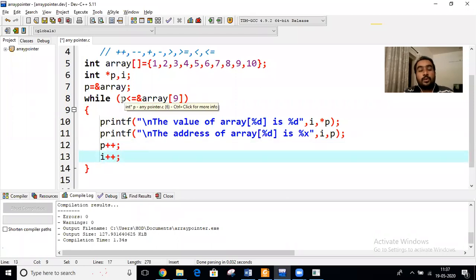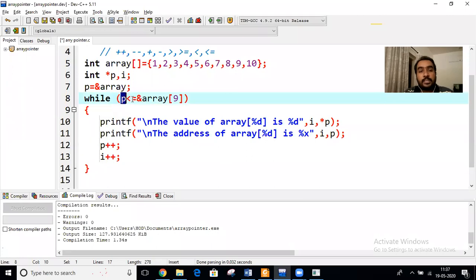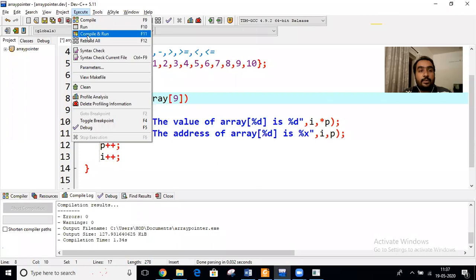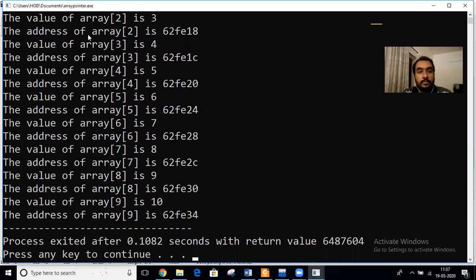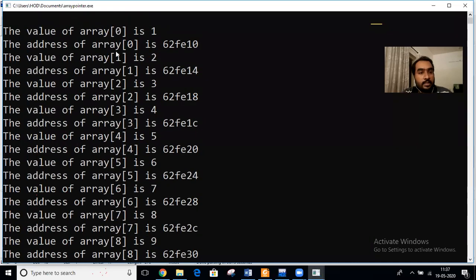So these comparison operators can also be used along with a pointer to check whether the address is less than or greater than equal to while dealing with arrays. So while p, having the address location of the first element of our array, is less than equal to array of 9, and if that statement is true, the value of array will be given. Let us see what happens when we execute this program. See, this has worked. So array of 0 is 1 and the address of array of 0 is 62FE10.